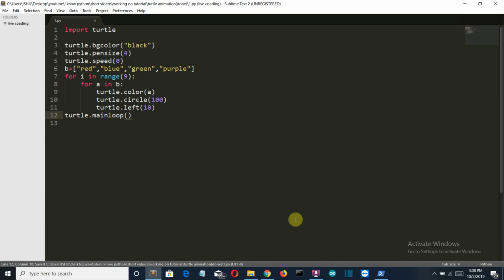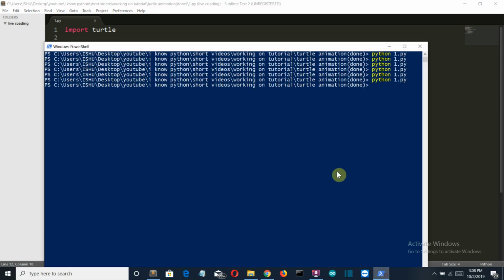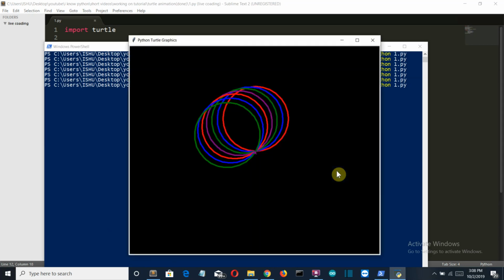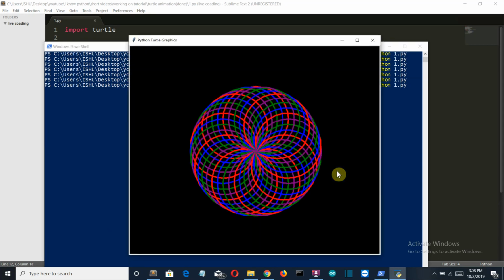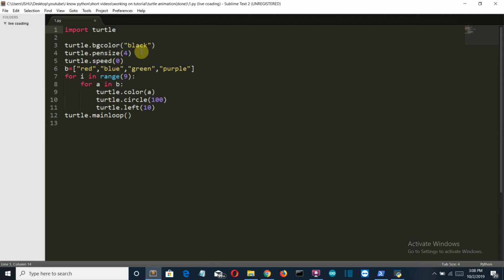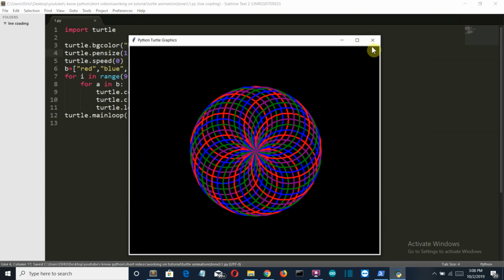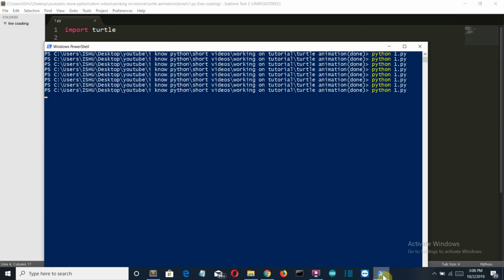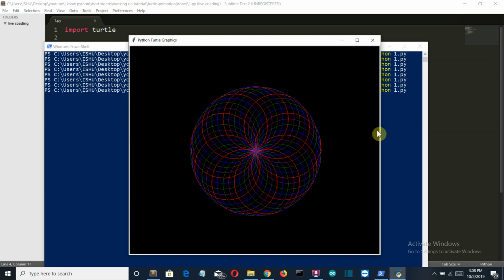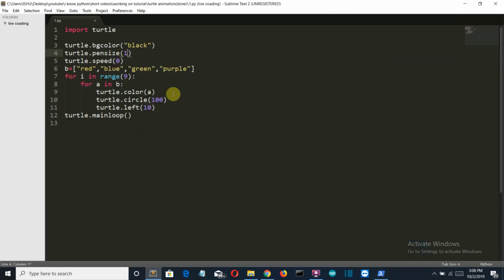Now let's save this and go back to our editor, and let's run this, and there you can see our code is working perfectly. So let's experiment with this value. Let's make this 1 and see how it looks. So the thickness of our circle is reduced. Now let's see what happens if we increase the number of circles. Let it be 3. It's a good value.